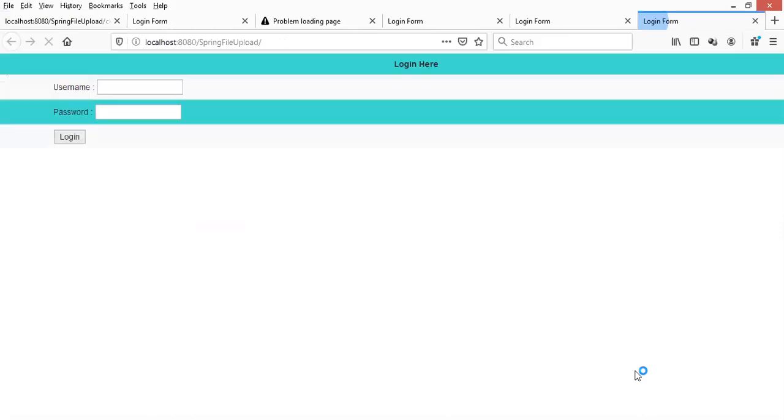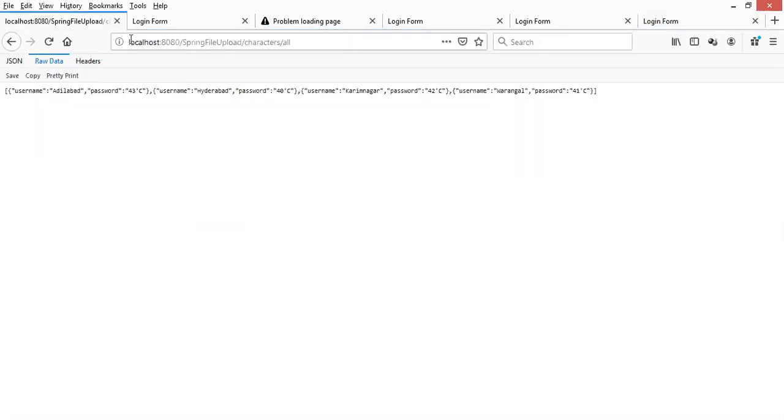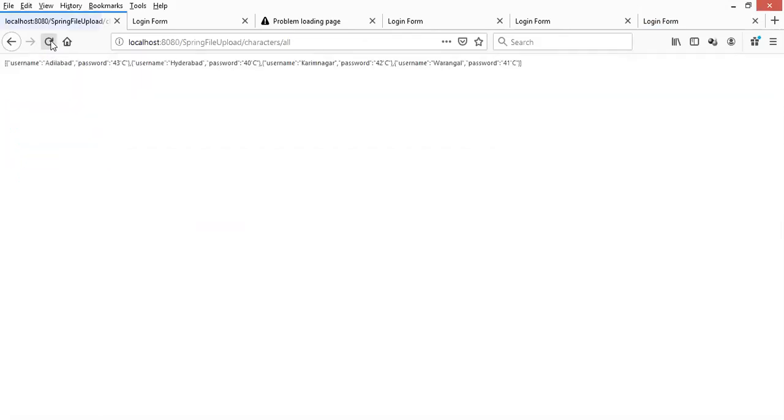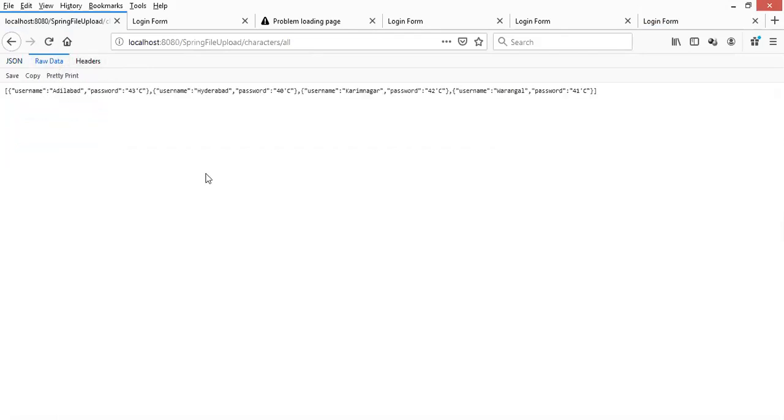It will open this thing. Here characters all. Still not changed, huh? Username, password. Okay. Username, password is not still changed. That means maybe it is not cleaned totally. So I will share it again.